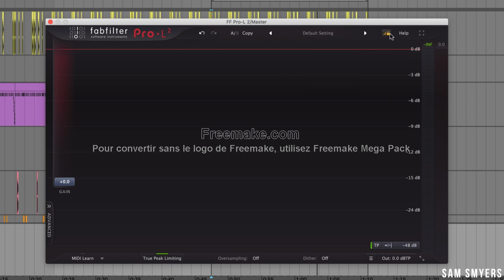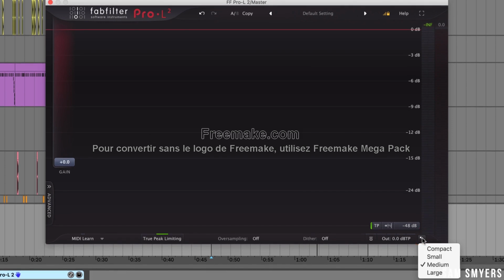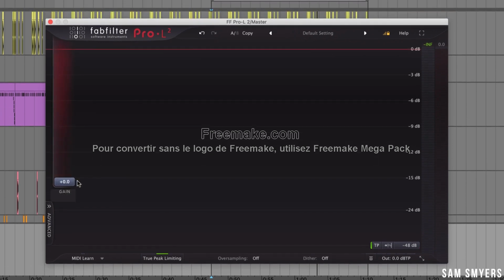The next button with the lock on it will lock your gain and output settings, so that if you change presets, you won't have to continually adjust your gain and output settings. By default, it's turned on, so we'll just leave that on. Here we have the resize, so we can make this window smaller or larger. I'll leave it on medium. On the side of the plugin is the gain slider. Raises up to make your track louder.